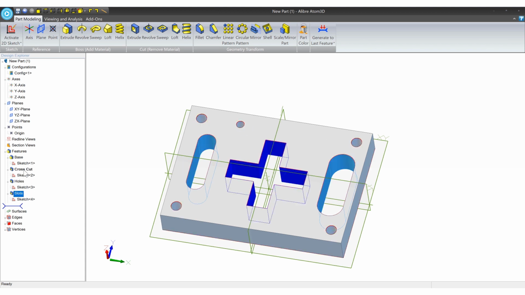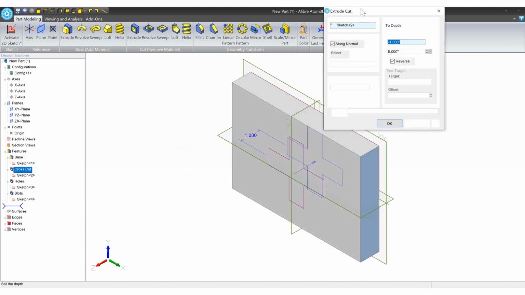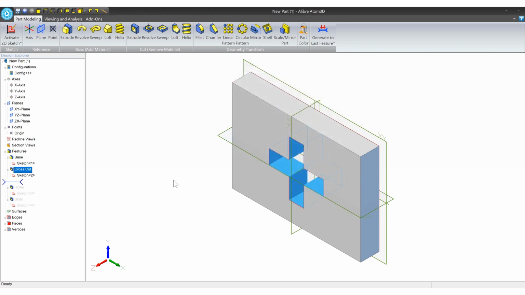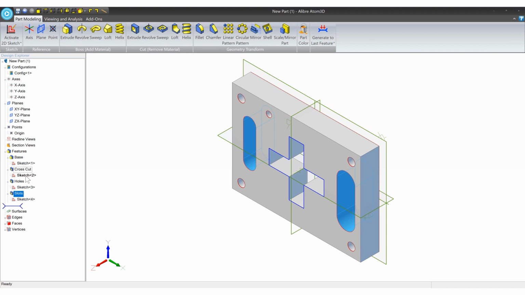So let's talk quickly about how you name features. As you create features, in the dialog box, there's going to be an item called label. And it's that simple. You just type whatever you want and you press OK. For sketches, it's probably not a bad idea to name your sketches too, but it's not required as long as you have the features named properly. If you want to name a sketch, just right-click it and select Rename. You can also do that for features too.